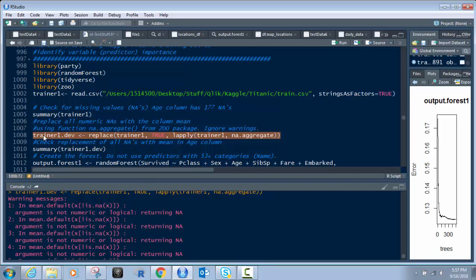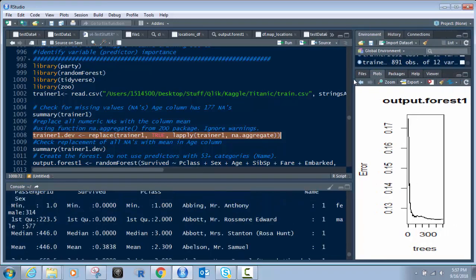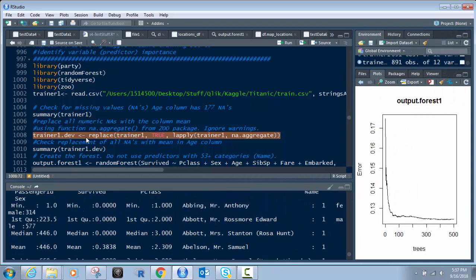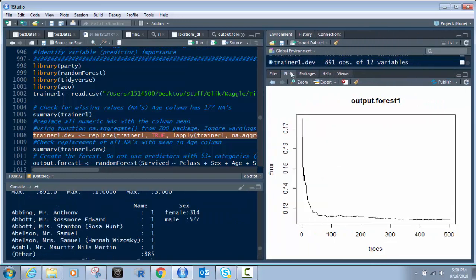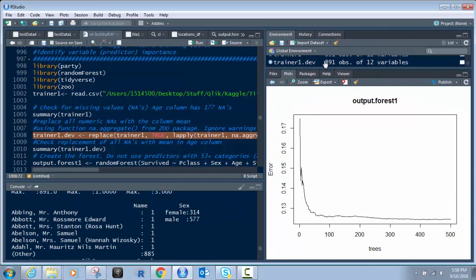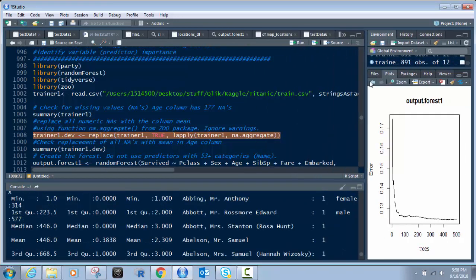All right, to make sure it works, remember these are warnings, it's not errors. So an error would mean it didn't work, okay? A warning means it did work, and you can see it up in your global environment. So if we bring this back, we will be able to see the trainer1.dev in there. I'd have to open this up a little bit bigger. There it is right there. This would not be in there if it did not work. If it had an error, that would not be in there.